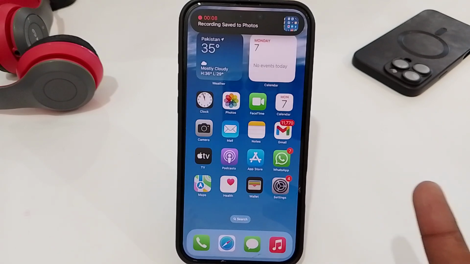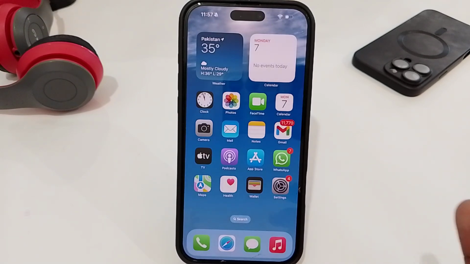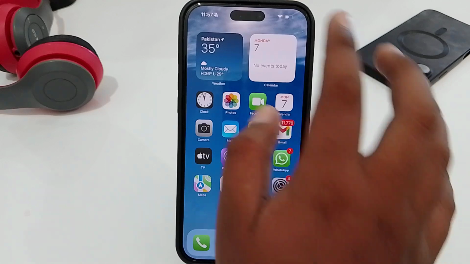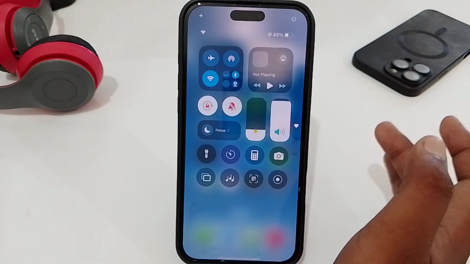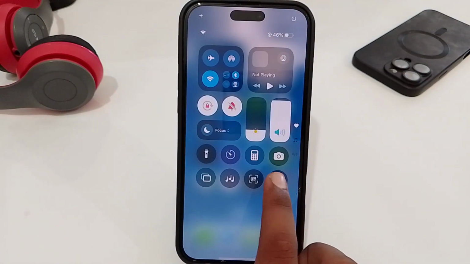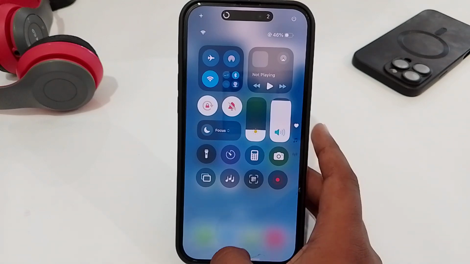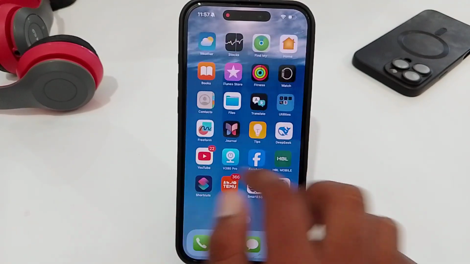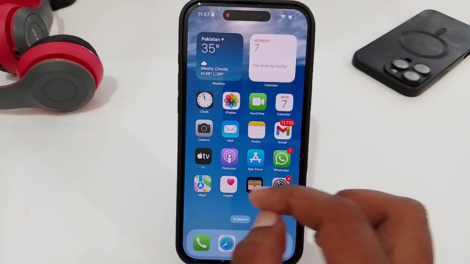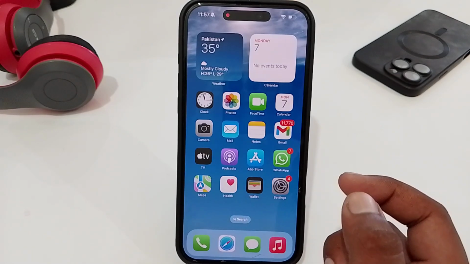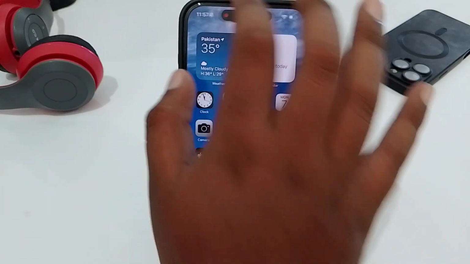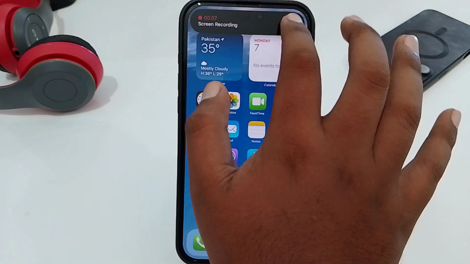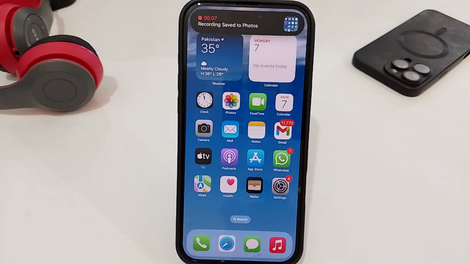And now you can easily record the screen on any of your iPhones. For this, when you are ready, you just have to scroll down your control panel and tap on this, and after doing this it will automatically record your screen on your iPhone. And when you have completed your recording, just tap on this and then tap on this icon to stop your screen recording.